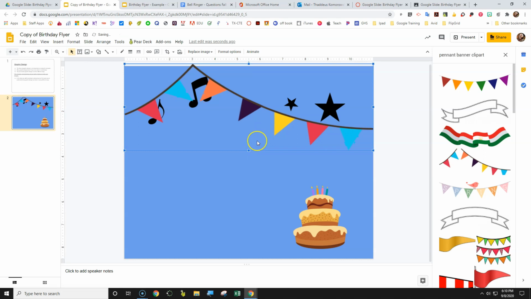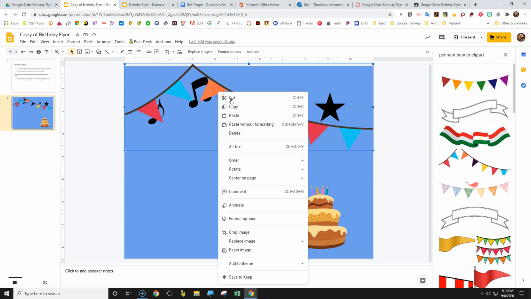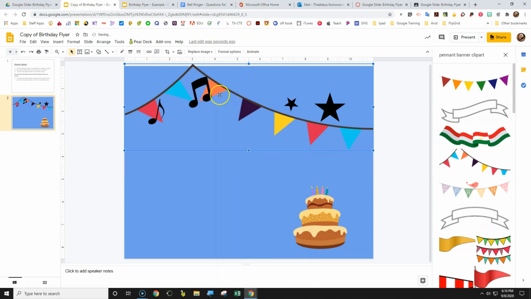And this is something I'm also going to talk about: the order of things. Right now this banner is on top of the musical notes. But if I want the banner on the bottom, I right click, choose order, and choose send to back or send backwards. The image, the musical note, the birthday cake are all different layers basically, so I can put it in between, or all the way to the back, and that's what I'm going to do. So it's all the way to the back.